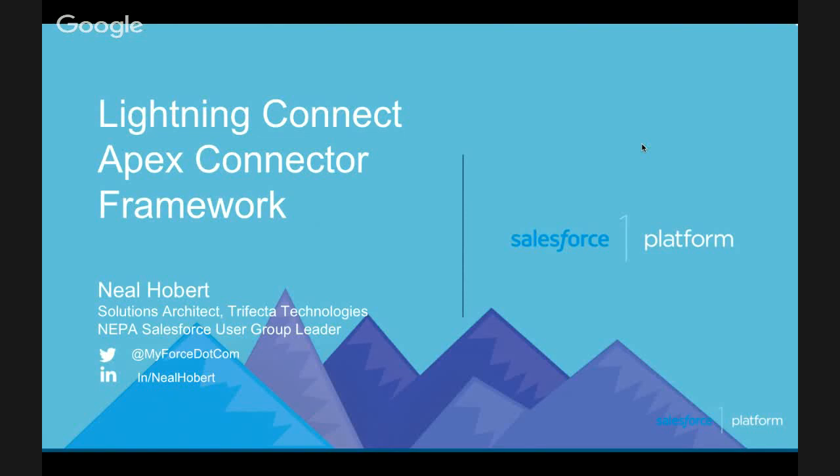So yeah, tonight we're going to talk about Lightning Connect Apex Connector Framework. A little bit about myself first. I'm a solutions architect here at Trifecta. I'm one of the leaders of the Northeast Pennsylvania Salesforce user group. And on the PowerPoint there, you can see my Twitter handle and my LinkedIn account.